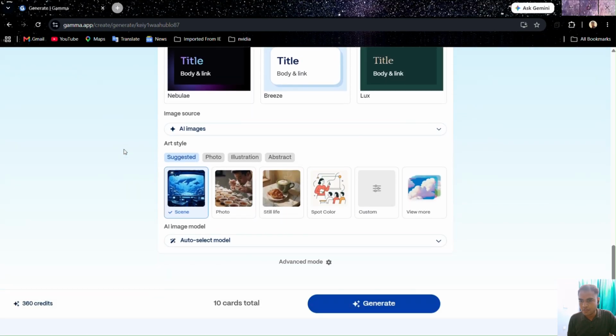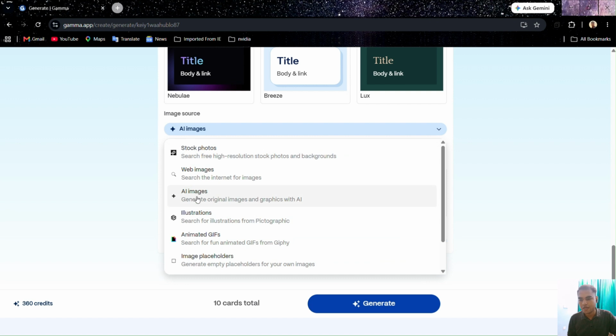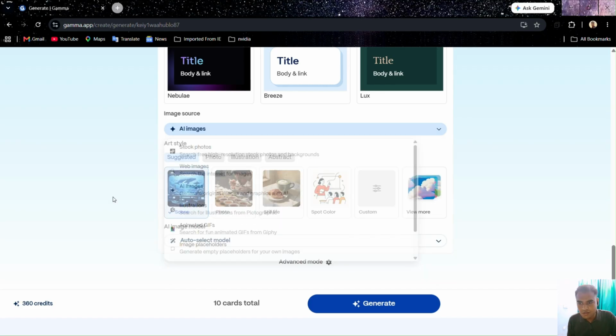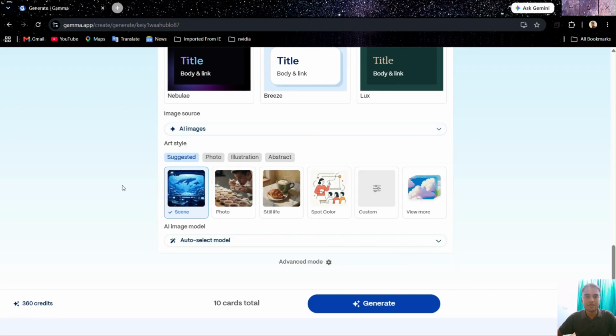So I have chosen my theme. Then we have image sources, where you can select the image sources. You can direct Gamma to use these image sources. I will set it by default, which is AI images.